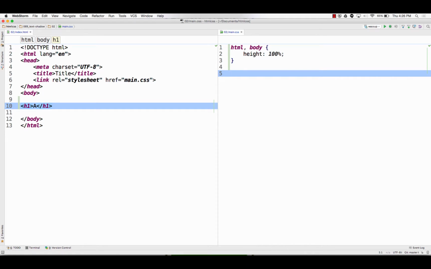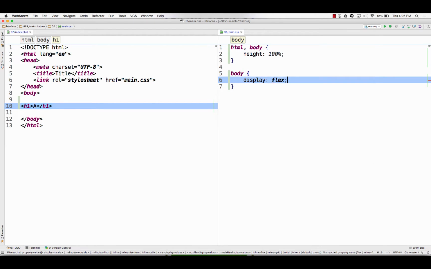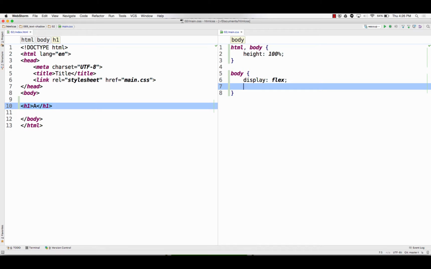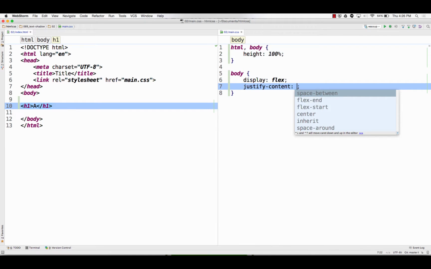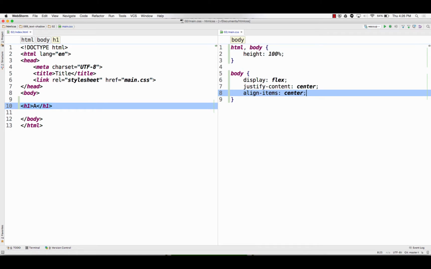And now I want to do body, display flex, and the default direction, flex direction, is row, and no wrap. That's cool. And justify content operates on the primary axis, which is the horizontal, since flex direction is row. So I'm going to do center on that. And align items operates on the cross axis, and so that is vertical, since we're dealing with a row. So that should have centered everything in the middle of the page. And let's take a look, and there's my letter A in the middle of the page.